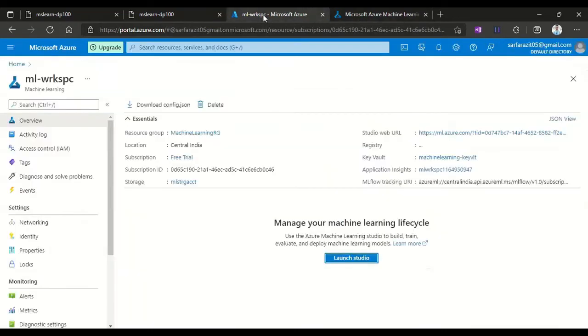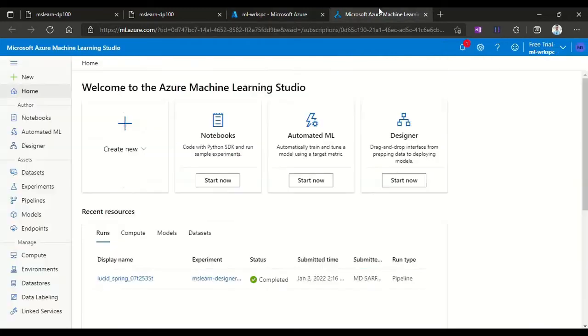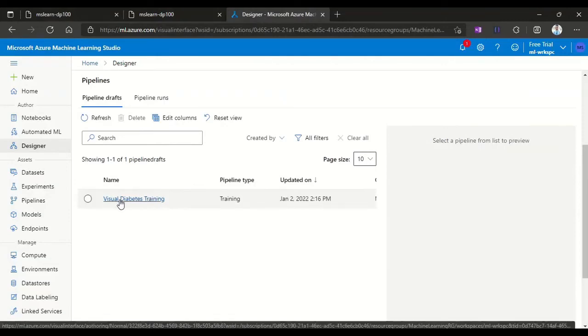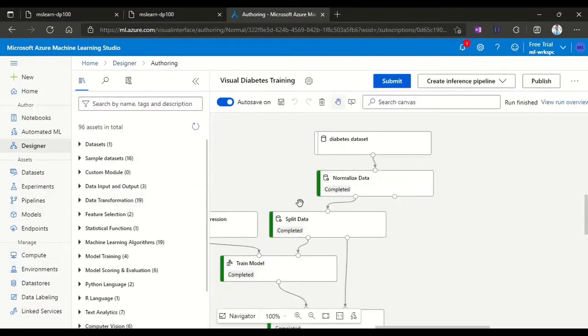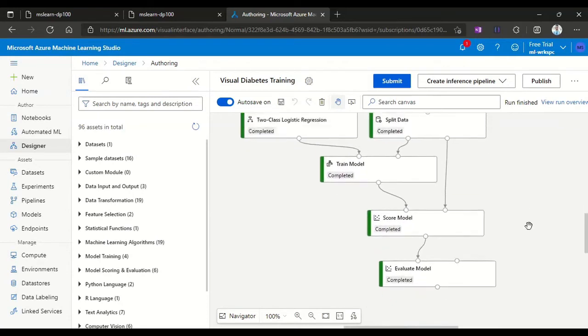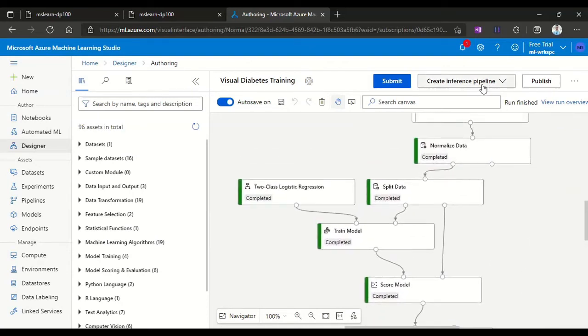If you want to learn it, first you go to your machine learning workspace and then launch the machine learning studio. You will be redirected here. Now to create the inference pipeline, we will go back to the pipeline that we created earlier. We'll open it, and this will open our designer, and this is the flow that we created and also trained our model, right? Now here you see the option, create inference pipeline. We'll click on the real-time inference pipeline.